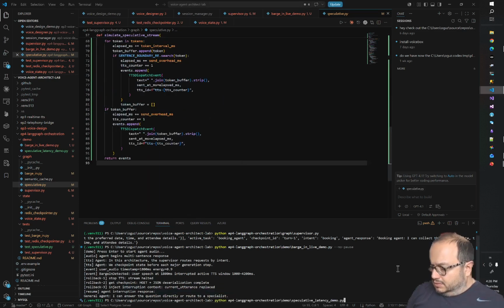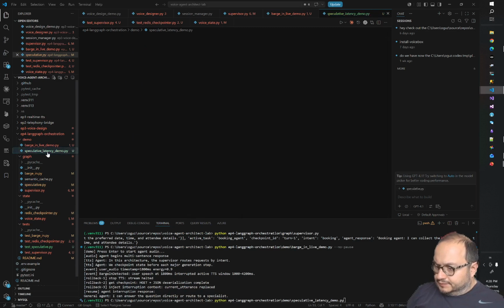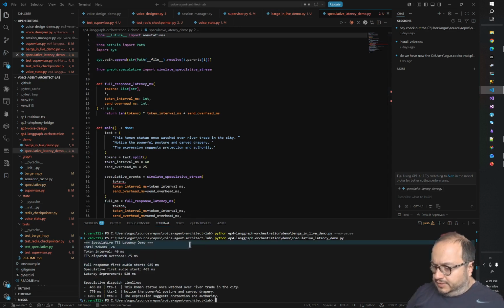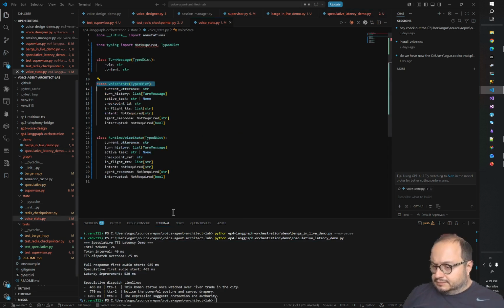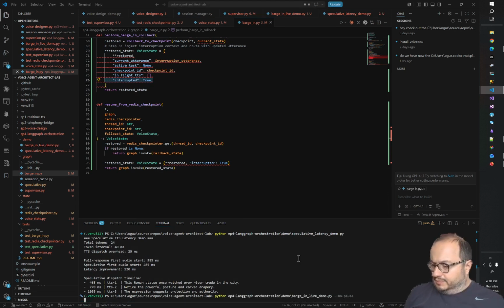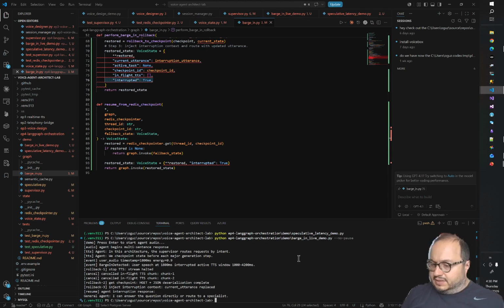If we run the speculative latency demo under the demos, we can see the timing and improved first audio. Let's look at the speculative TTS latency demo. Total tokens 24, token interval 40 milliseconds, TTS dispatch overhead 25 milliseconds. So look at the latency improvement, 520 milliseconds. This is an example, and this is the VoiceState that we used. If we want to run the barge-in demo again to compare, we also see the cancellation flow.